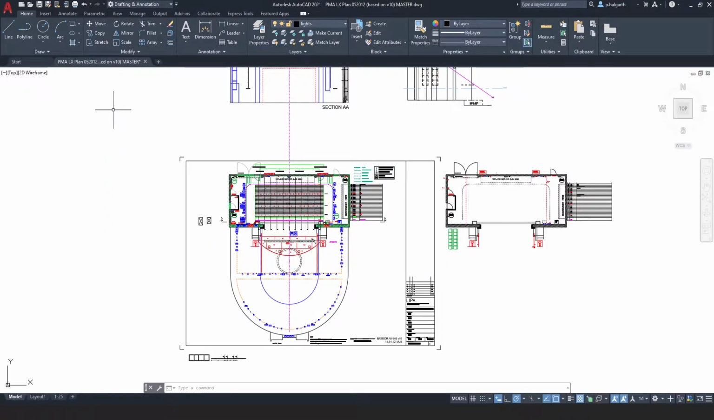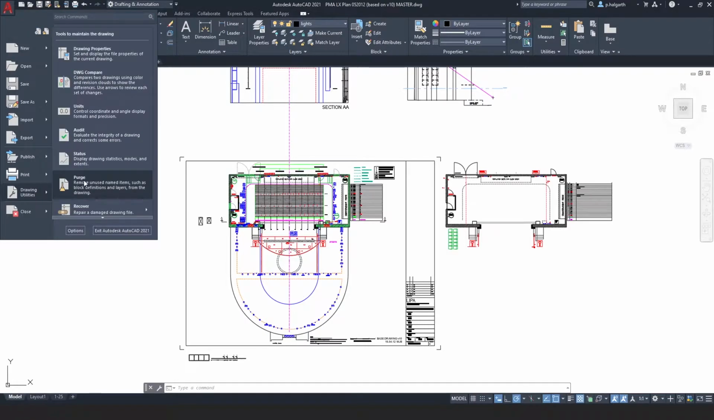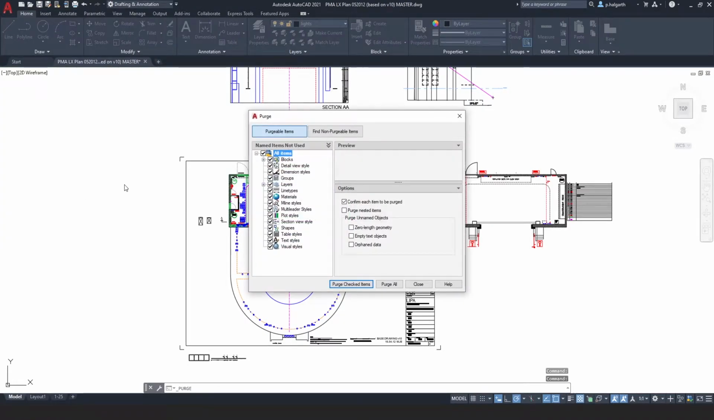But what I want to do is delete all of the objects that are not being used, and to get to Purge, I can go to the red A, go to Drawing Utilities, Purge, and in this window I get the option to choose what I want to actually purge out of this drawing. At the moment you can see everything is selected. I'm going to leave it like that, but I could choose to purge just the blocks, or just the groups, or dimension styles, etc.